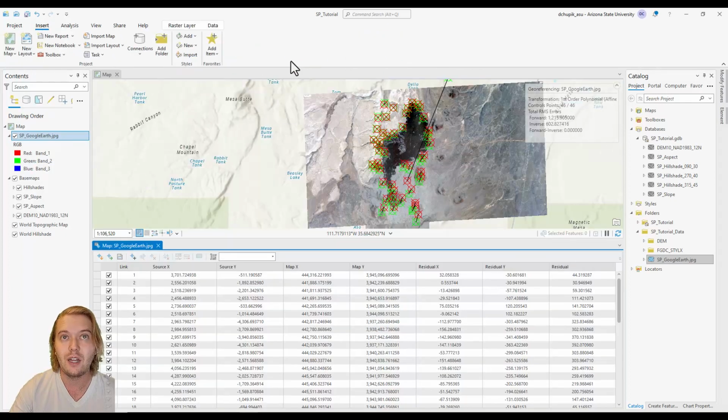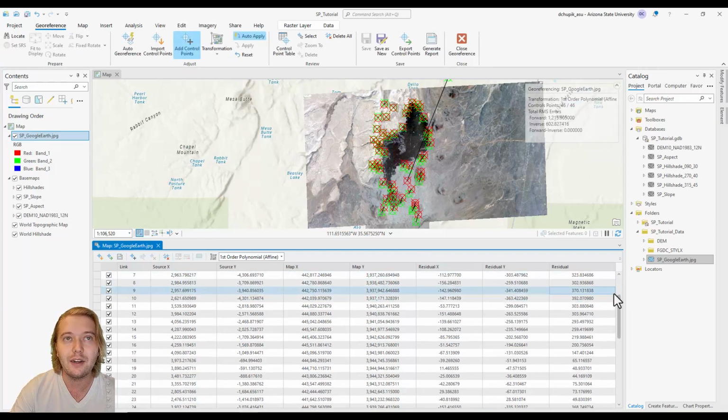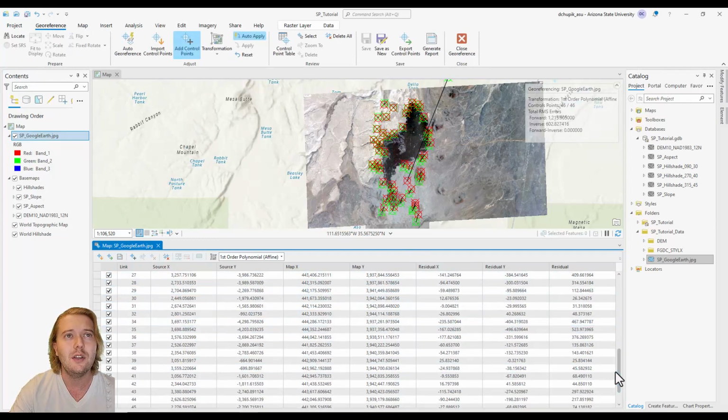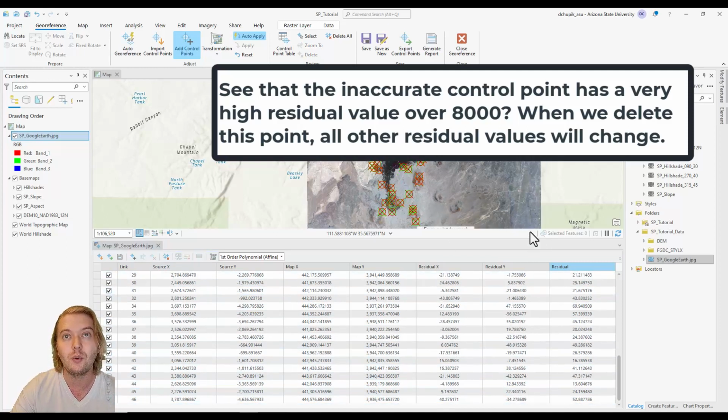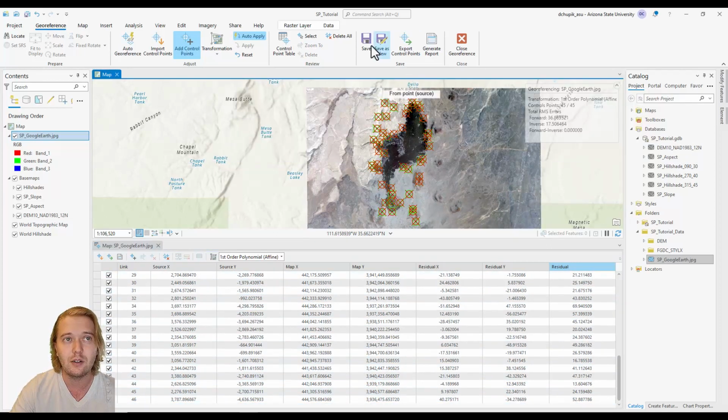If you have residual values that are orders of magnitude higher than the rest of your other values, you can highlight them in the table and delete them. But remember, when you delete points, you are assigning more weight and trust to the other control points, and the way the residual errors are shared between them will change.